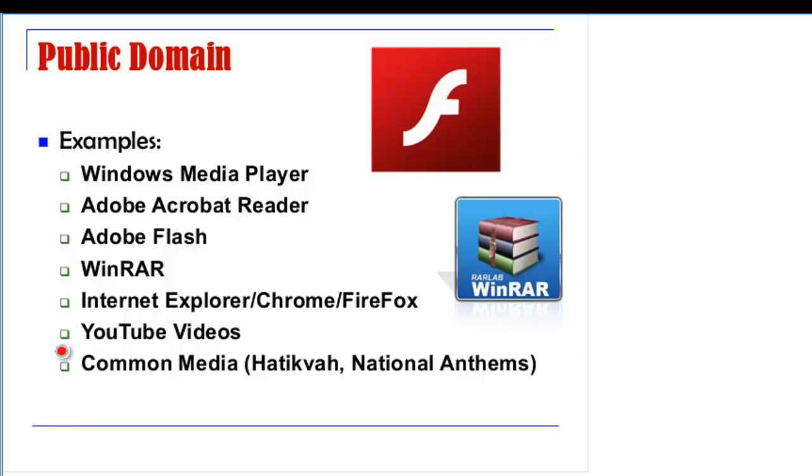It's available. And finally, common media, like we said before, if you need to get an audio file of Hatikva, or a national anthem from a certain country, or like I said before, a page of the Bible or a page of Talmud. These are things that are considered to be public domain. We don't have to give a citation if we quote something from Tanakh. Everybody knows where it comes from. So these are things that would be in the public domain category.